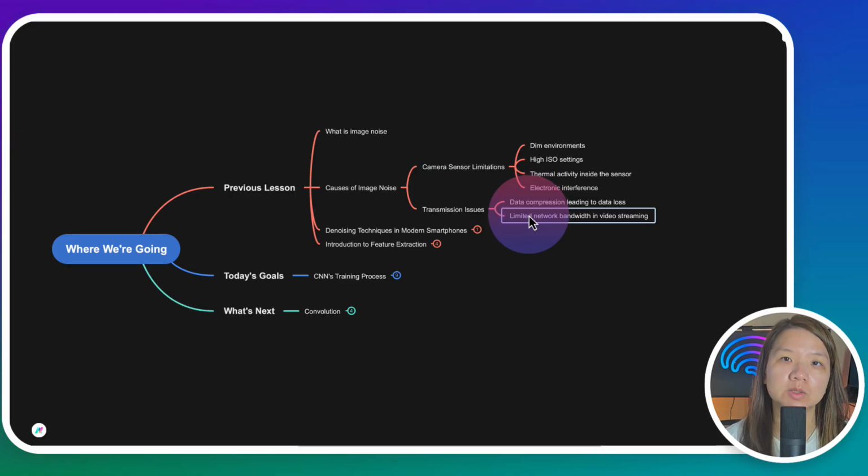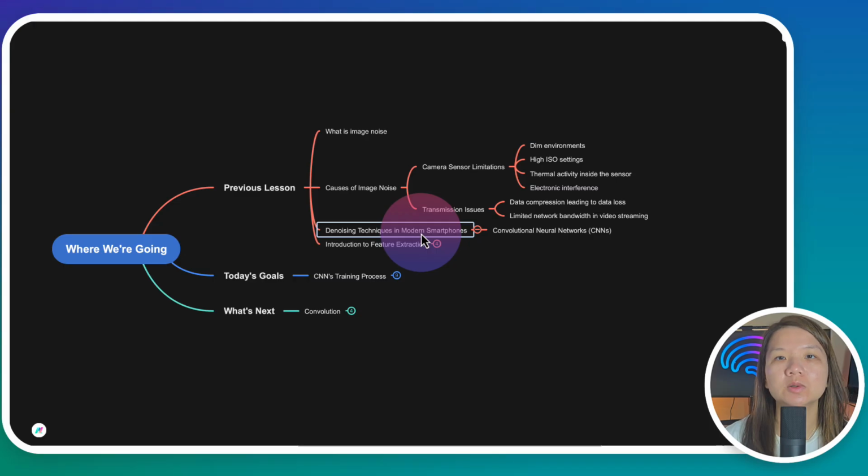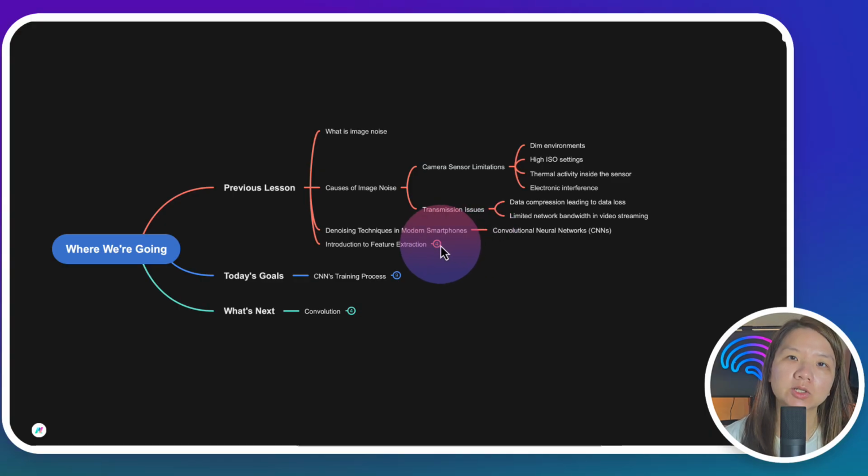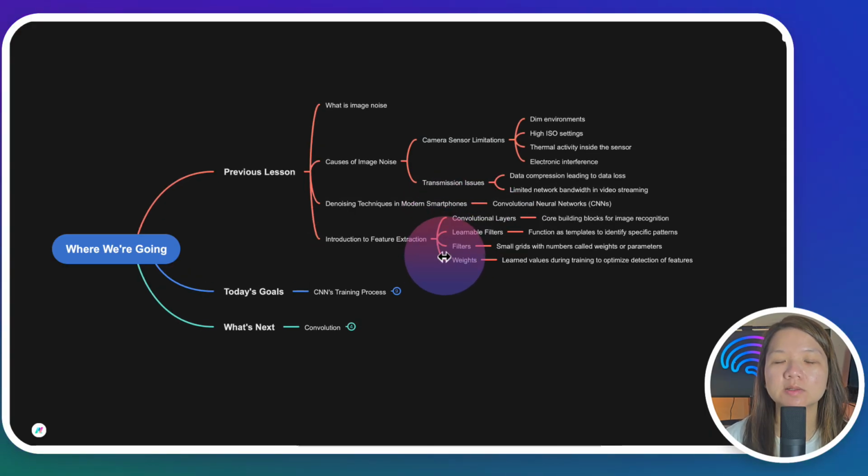bandwidth in video streaming. We learned that modern smartphone cameras automatically apply denoising techniques using advanced AI models like convolutional neural networks, or CNNs for short, to recognize and remove noise patterns. We had a quick introduction to feature extraction, which is the fundamental process where AI understands and simplifies important parts of an image by picking out details like edges, texture, or shapes, rather than focusing on every single pixel.